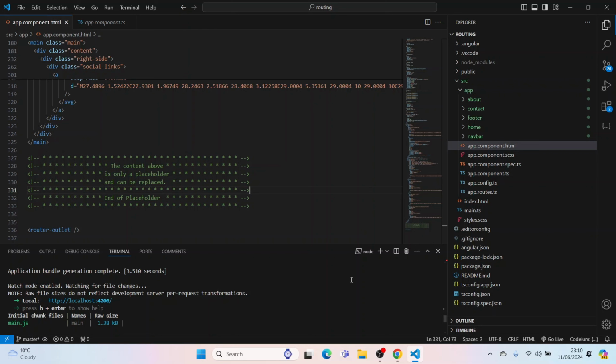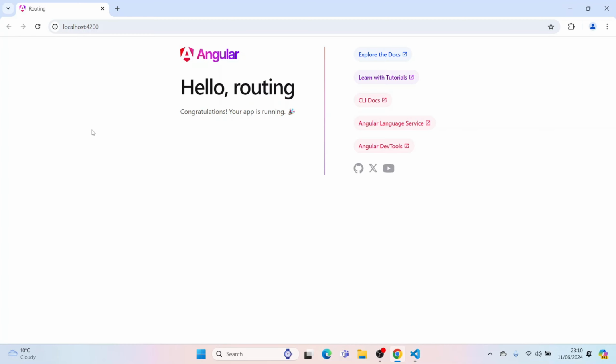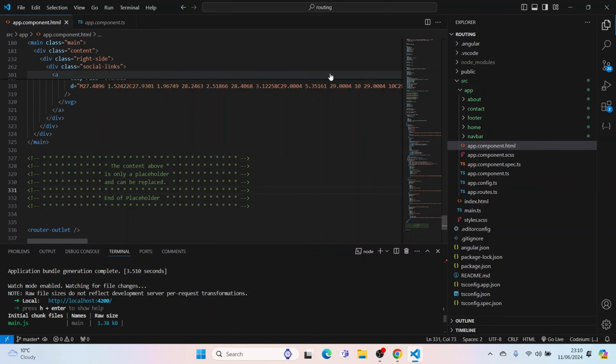Right, how to set up routing in Angular 18. We've got the local server, which is right here. This is the first thing that you will get as soon as you create the Angular app. Now, I'm sure you're way ahead of this, so let's go back.